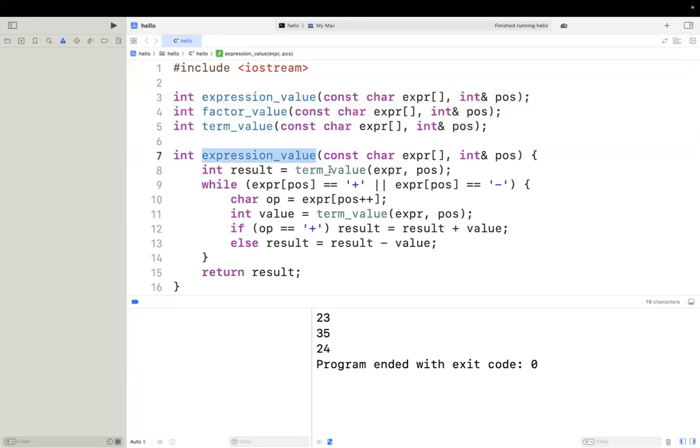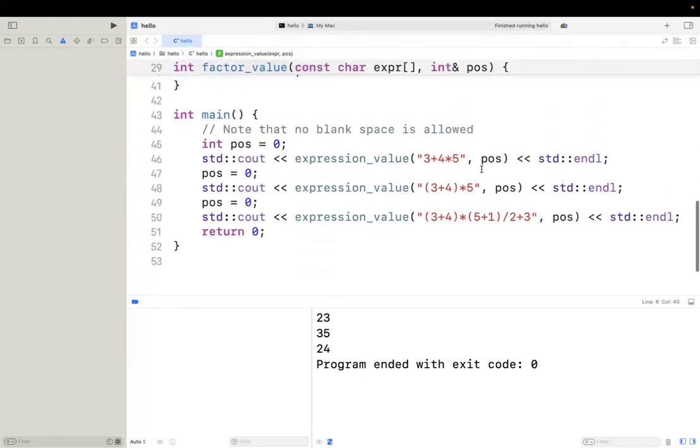While you are defining expression value, it's using term value. Because term value is defined after, I declare it first, so the compiler will know it. All right, so how to use this? We give a string, 3 plus 4 times 5, and also the position. What is this position? The position is the position in your string which hasn't been analyzed yet. So at the beginning, position 0 is pointing to 3.